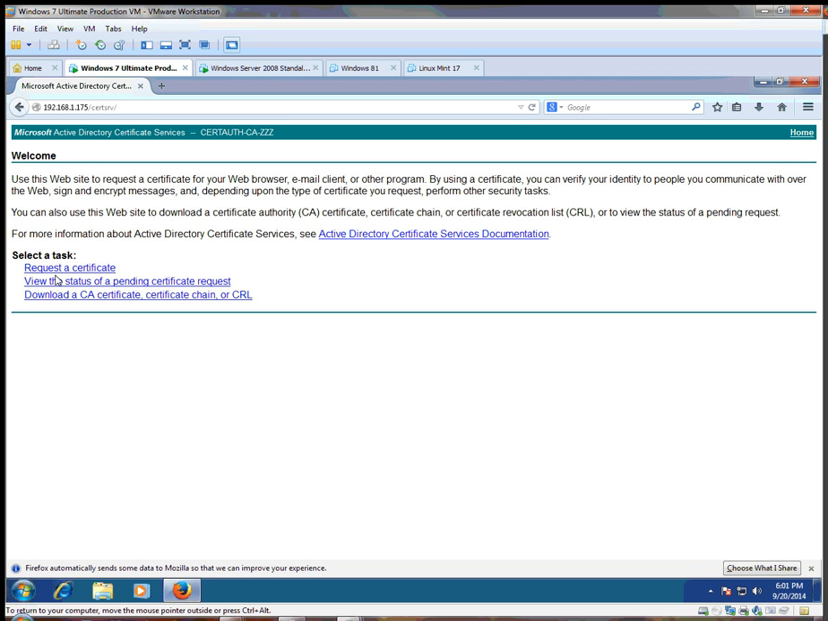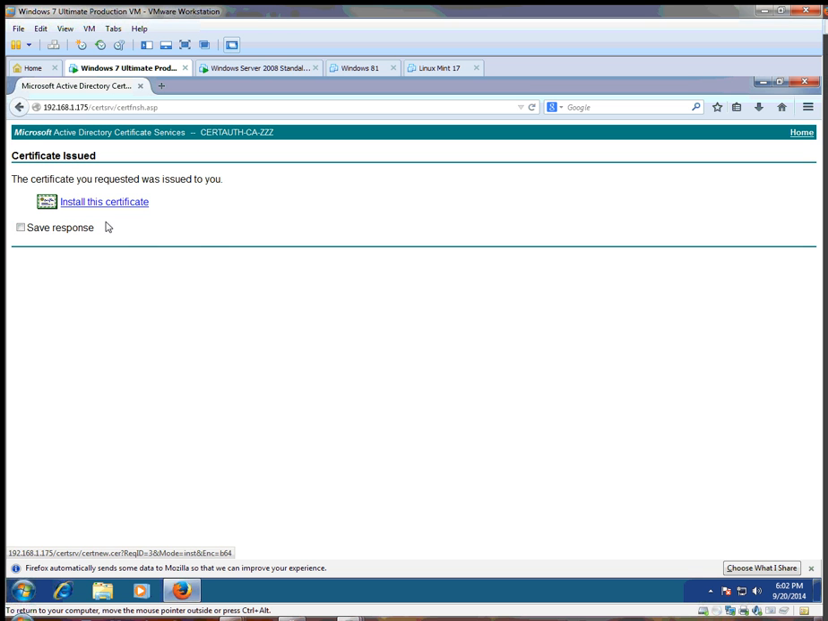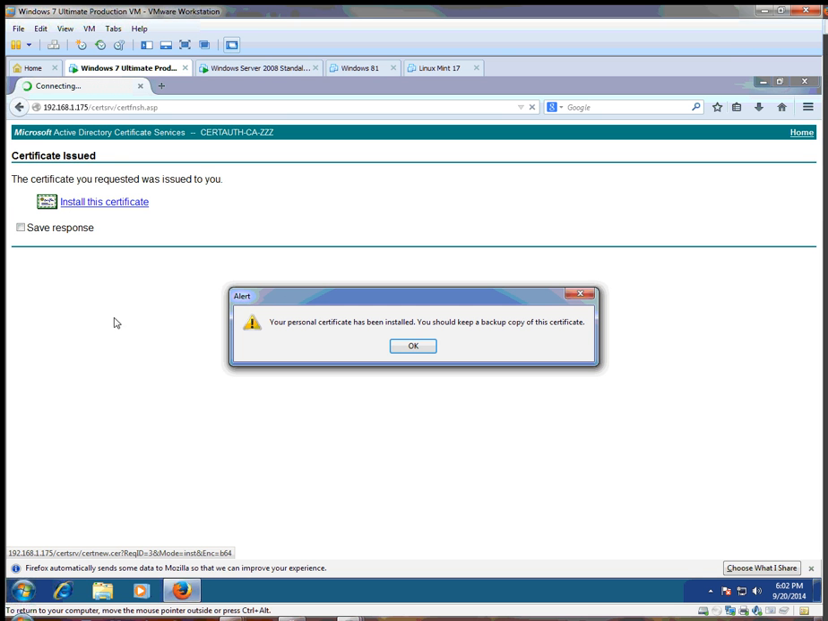And this time, instead of requesting the certificate, he's going to view the status of a pending request. So what he would do is click on this link, and the certificate that he requested the second time around is going to be time-stamped later than the initial request. So it's going to be this request here. So he's going to click on this certificate request, and he's going to see that this particular certificate was issued to him. So at this point, what he can do is he can actually install the certificate on his browser.